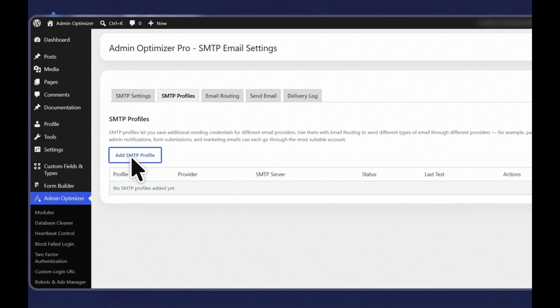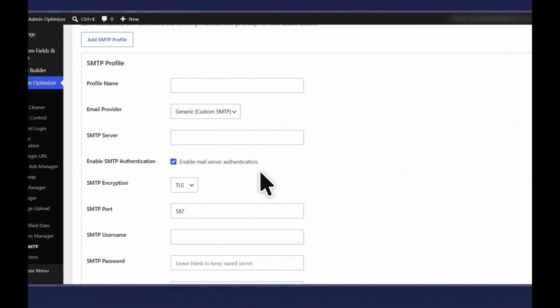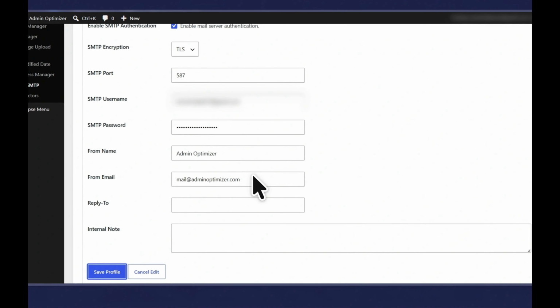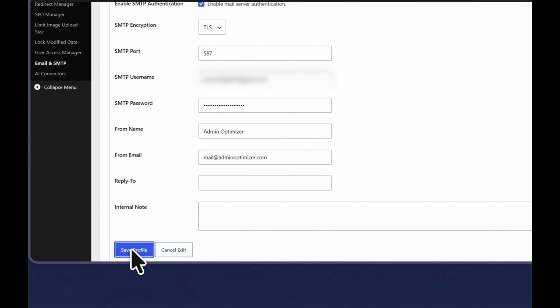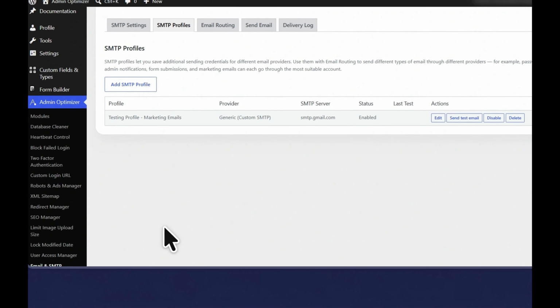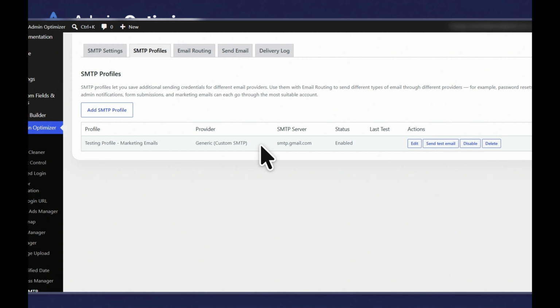To create an alternative pathway, click on the Add SMTP Profiles button. This reveals a fresh, independent configuration panel identical to the original SMTP settings. You can easily fill in the details to set up a dedicated profile for heavy marketing campaigns and keep a completely separate account for your urgent password resets. Once your credentials are in place, click Save Profile to add it to your library. Your new profile appears instantly in the Active Management grid. Here, you can edit, disable, or run dedicated diagnostic tests on any individual setup.